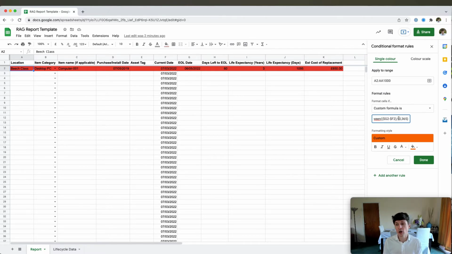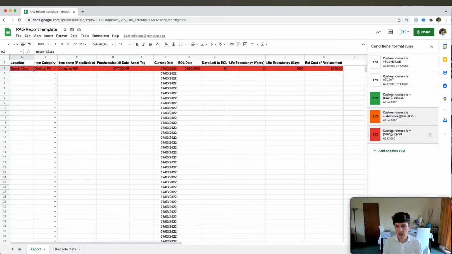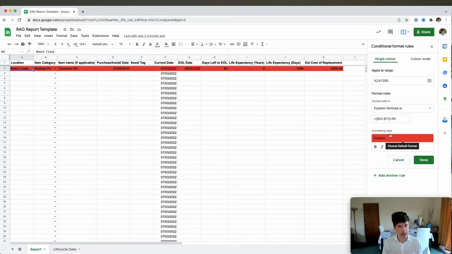And likewise, with the 90 days, you could decrease that. So you might only want it to be red if it's within 60 days or within 30 days of needing replacement. So you could reduce that. Likewise, you could increase it. And lastly, the red as well. Again, you need to reflect that as well. So if you've changed that 90 days to 60, you need to change this to 60. If you've increased it, then you would increase it here as well.